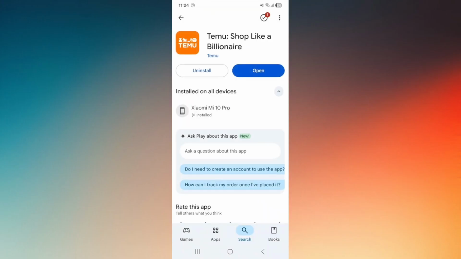This is just to make sure that you're currently running the latest version of the app so you will not encounter any glitches, errors, and any inconvenient ways.